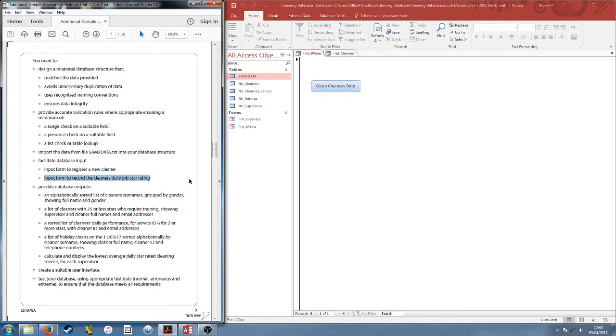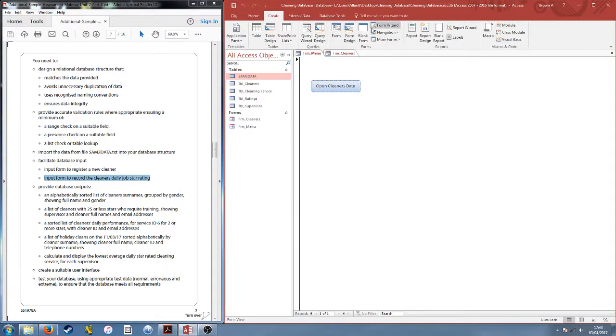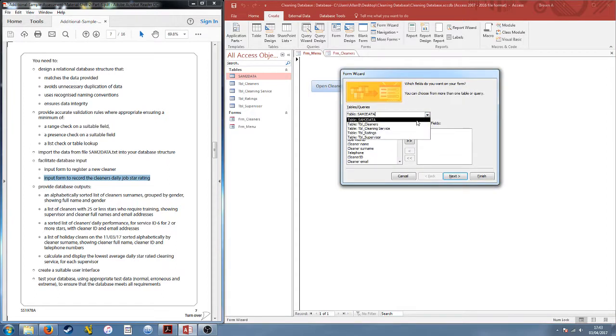so we now need to make a new form. Now this form's going to have quite a lot of information in, and this is part of the reason this is now on the second take, because I missed information out in the first one. So let's go to form wizard, and this time we're going to want the form to record the cleaner's daily job stars. So we'll take cleaner ID, we will take cleaner first name, we will take their surname.